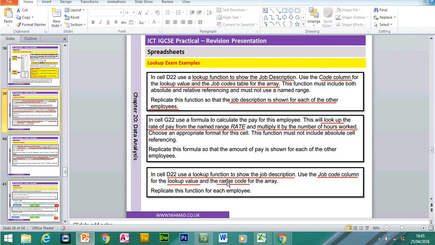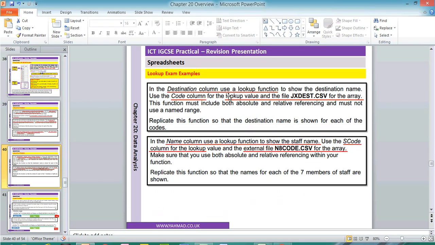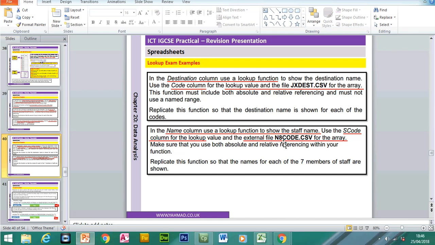So as you can see, I'm underlining the key parts. So again, a lookup function to show the job descriptions. We use a job code column as a lookup value, and a range code for the array. So it's the keywords you need to be looking out for. Again, lookup function to show the destination. This time you have to open up the external sheet, and remember, if you're doing a lookup to an external sheet, don't type in equals and then try and open up the sheets. Delete that equals. Open the sheet first before you start typing in the VLOOKUP or the lookup. Okay, when you are using an external sheet, the absolute cell referencing will be done automatically. So again, this one will be to an external sheet.